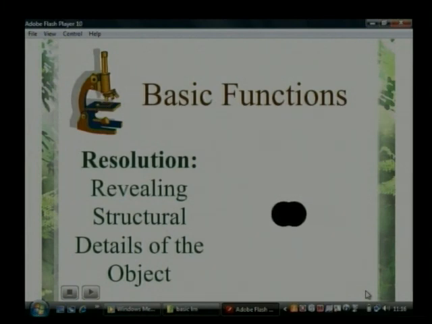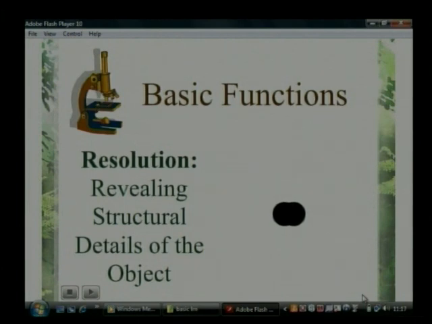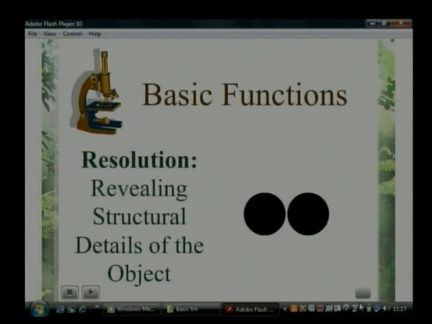This is the function of resolution, and with its help it is possible to study the structural details of the object. You can see in the slide the object which is seen as a single object initially. Now, with magnification accompanied by resolution, we can see it as two separate distinct objects lying very close to each other. So this is probably the more important function of the microscope, and magnification without resolution would technically be considered empty magnification, and it will not make any sense.